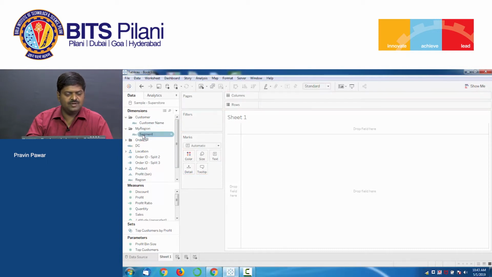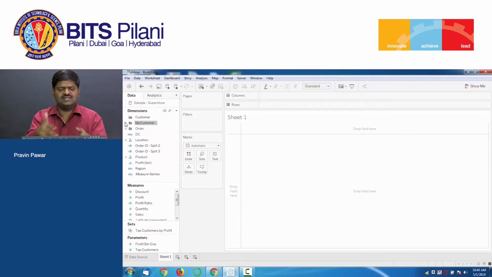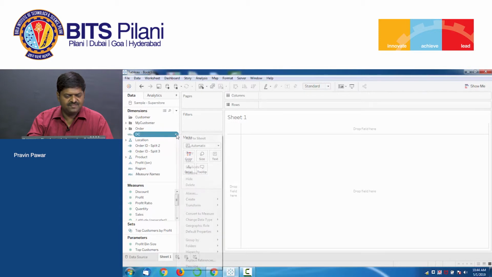So I can put segment and customer name into it. Now maybe I can rename it, I will call it customer, that will make more sense. So whatever customer related attribute dimensions were there, I just put those as a part of that folder. It's just a way by which you can organize your dimension fields or the measure fields that are appearing over there.